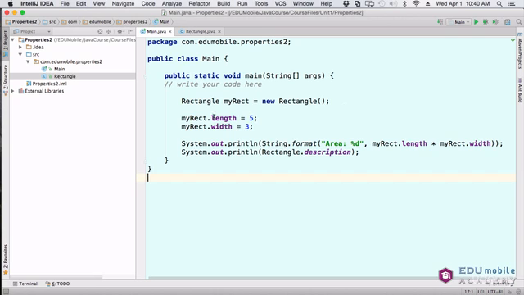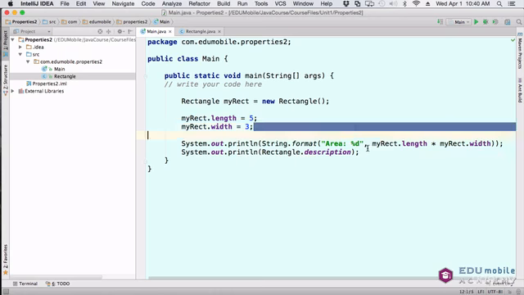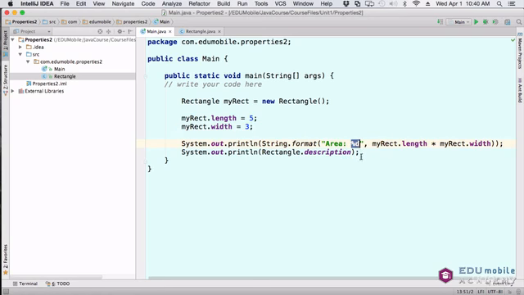Then I can set the length of myRect and the width of myRect to 5 and 3. And then I can print out a formatted string, area is equal to, now notice this specifier in my format string. It's %d. %d says I'm going to print an integer. For historical reasons, d stands for decimal. But don't worry about that. Just know that %d in Java is replaced by an integer. And that integer I'm going to replace it with is the product of the rectangle's length and the width.